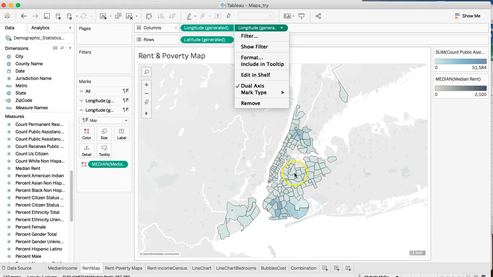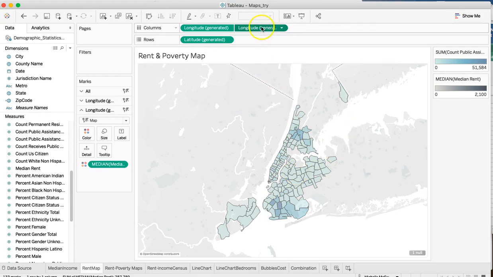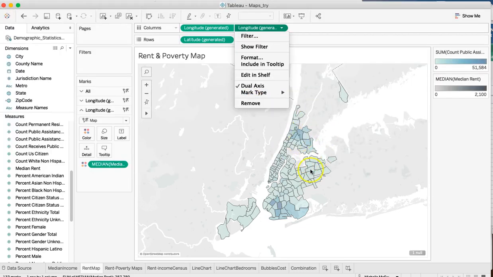So now you should be looking at the same map that I'm looking at here. So it's just a matter of dual axis. It may take a second or two to load depending on the speed of your internet connection, which is why I'm not doing this live right now because my internet's not fast enough to load this quickly. Okay, so once you have the dual axis, then you should have these layered on top of each other.